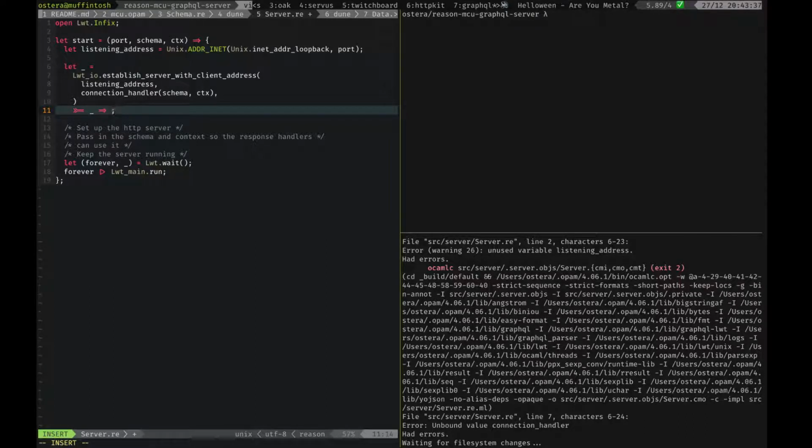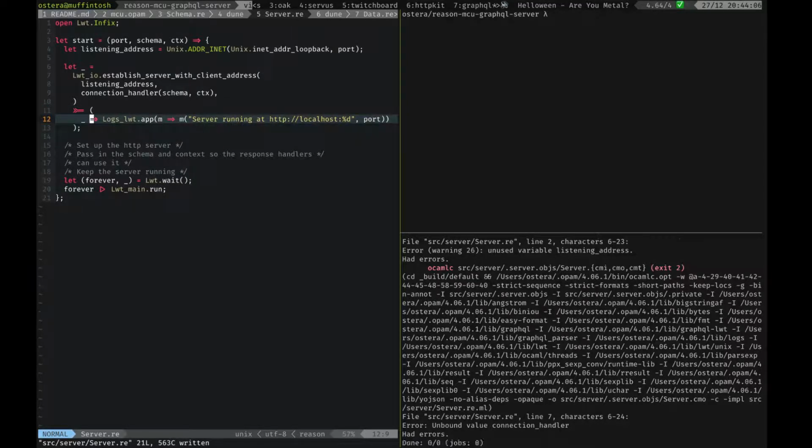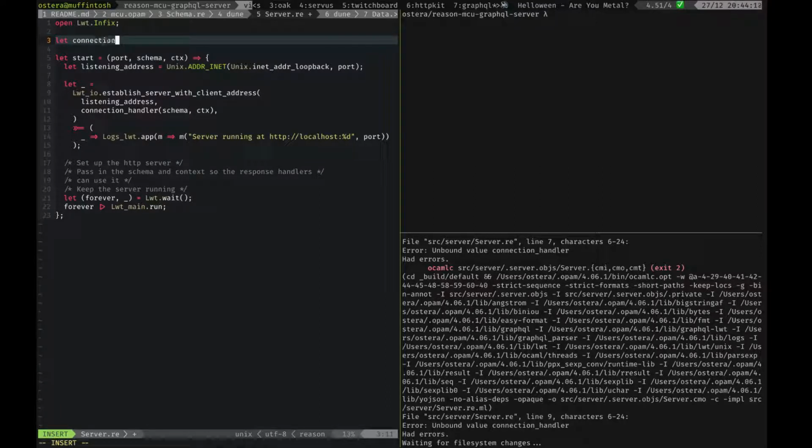we can sequence, and immediately afterwards we can just say Logs.Lwt.debug. Print out a statement saying that the server is already running. So server running at http, and then this would be localhost, and then this would be port. Yes, and that should be it. Cool. Great. So now we can define our connection handler.